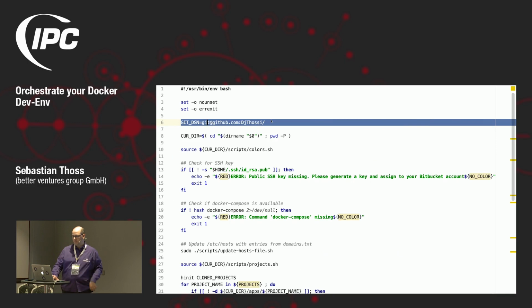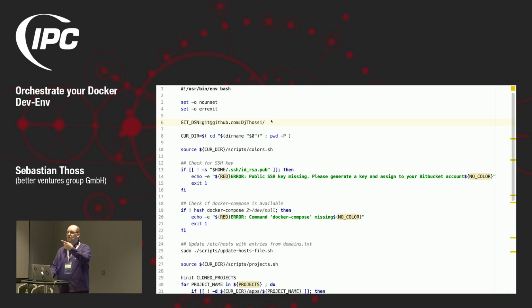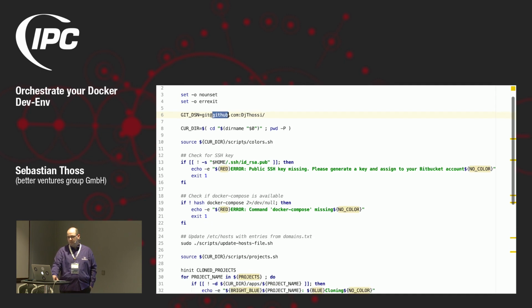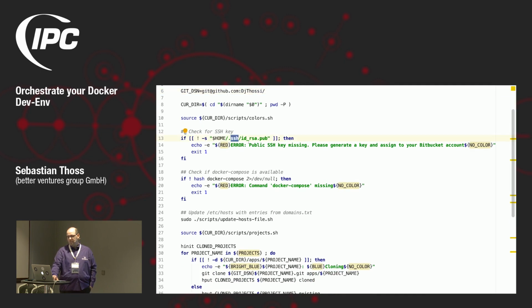Okay, good. Is that, especially for the last rows, big enough? Okay, good. Yeah, as mentioned, here's the git DSN. Then we check, because we use the SSH keys for authentication, if your public SSH file is there.